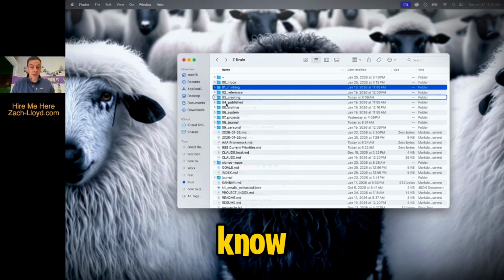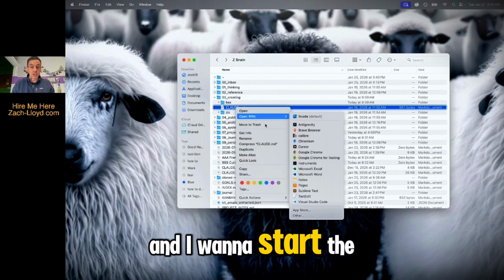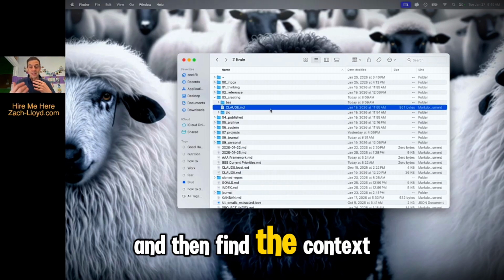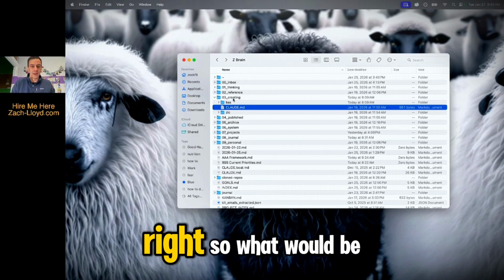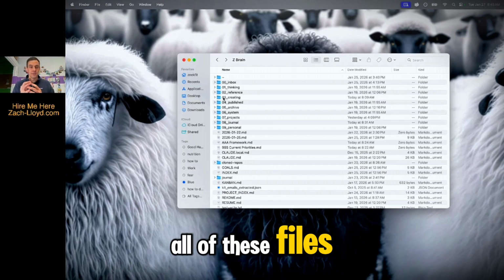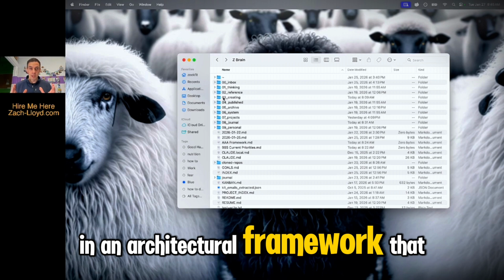So you're going to click creating, and then say, okay, I want to read this Claude MD, and I want to start the terminal in here. And I have to go to that, start it in there, and then find the context. That's a much slower way to get started, right? So what would be a faster way? If you can start indexing all of these files and systems and subfolders in an architectural framework that makes sense to the LLM.